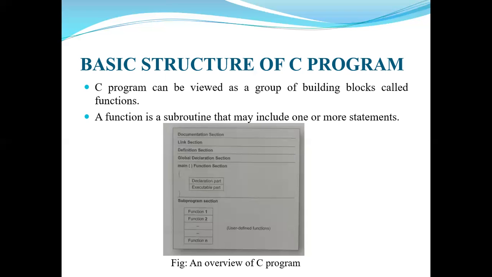Then the second one is the link section. The link section provides instructions to the compiler to link functions from the system library. We will use statements like #include <stdio.h>, and we will come across statements of that kind like #include <conio.h>. These are some of the examples. The link section provides instructions to the compiler to link the functions from the system library.